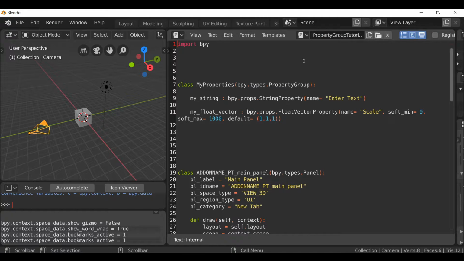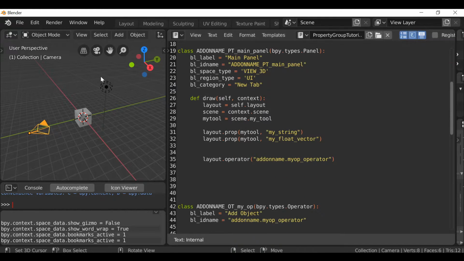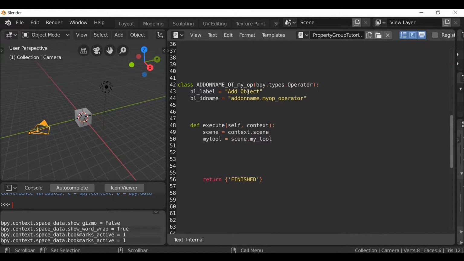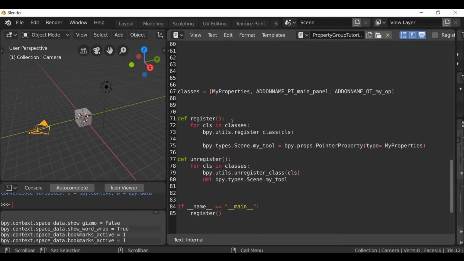So this is the template script I'm using, and this is the result from the previous tutorial. And as always, if you want to follow along and download this script, there will be a link in our blog. Go ahead and check that out. But essentially all we have is a property group with two properties. We have a panel which will be displayed on here. We also have an operator and an updated registration method.